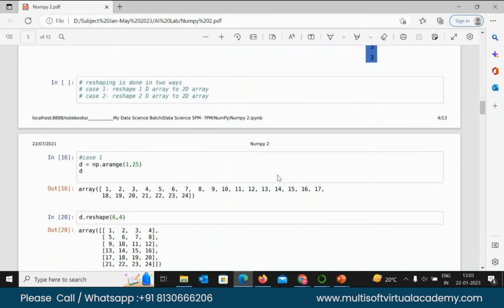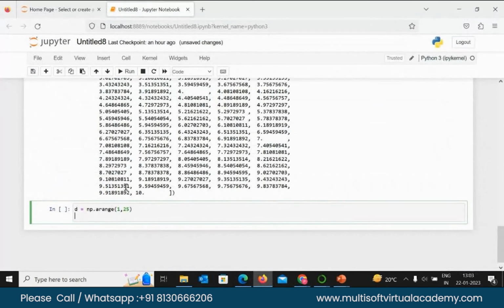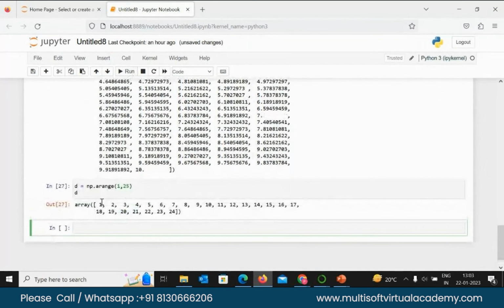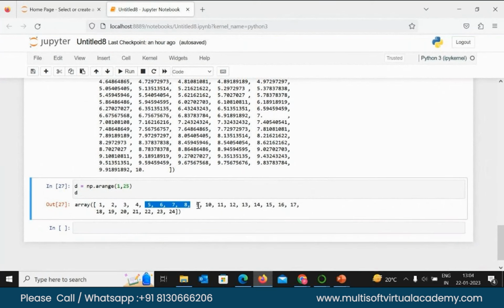So we can generate data, 1 to 24, right? This is your data, and I want to convert the data into the form of 6 by 4. So we can reshape this data, right? Then downward this will come, and it will convert into this form of 6 and 4.